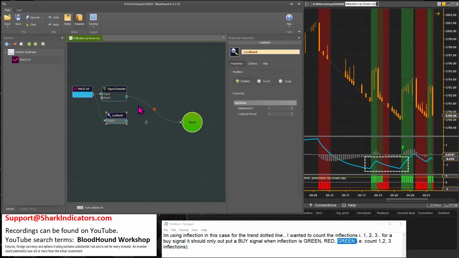So I'm going to use this look back node here. Actually, no, we don't. I'm just going to use the swap functionality here. I don't want a displacement, so I'm setting the displacement to 0, but I'm going to enable this swap here.